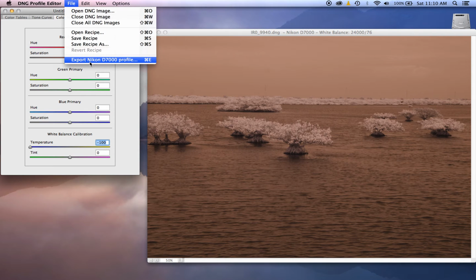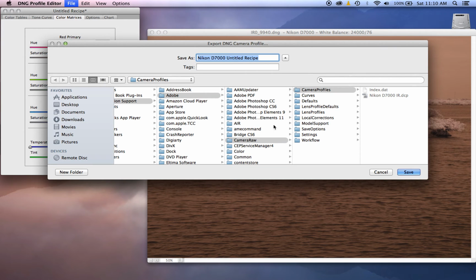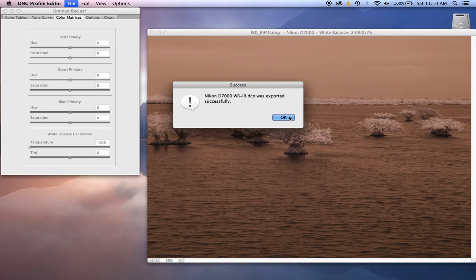Once I export it, I can use it to apply to the image in Lightroom or in Adobe Camera Raw. And it gives me a brand new starting point for that white balance slider. So I'll take this, and there you go, navigate directly to where I need to save this new recipe. You'll see I have one out there already, but we'll call this the Nikon D7000 white balance for IR. Close enough. Then we'll save that, and it exports successfully.